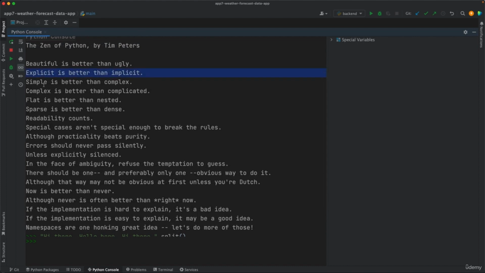So that's what this principle is about. The next one is simple is better than complex. And we also have complex is better than complicated. So these two basically try to say that your code should be as simple as possible, which again points to the point that programs should be readable and programmer oriented. Flat is better than nested.